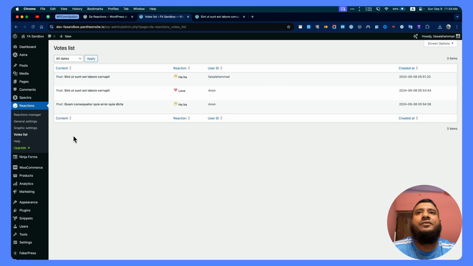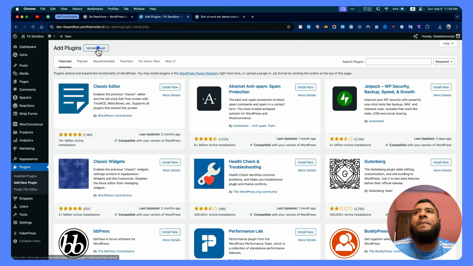If you prefer the full version, you can purchase this plugin. I already have the full version, or the premium version. So let me install this and see what extra things we are going to have with the premium version.